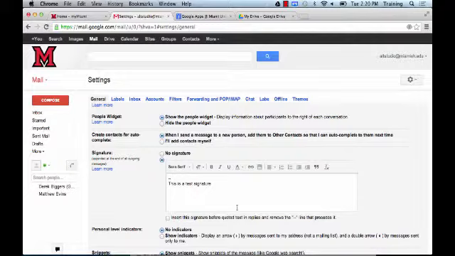Right. Yeah. So, as I mentioned, there's a way around Google truncating your signatures, and I'll show you how to do that in a couple of minutes. But just be aware that that's what happens if you use the signature box.